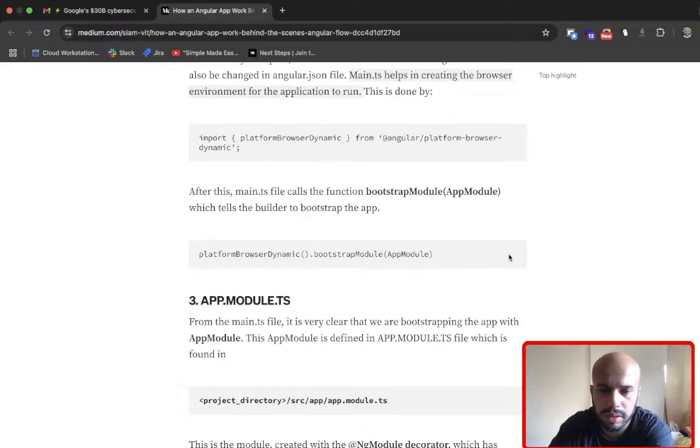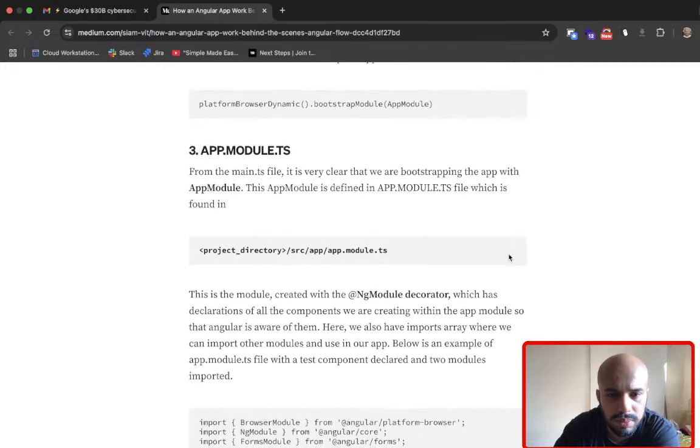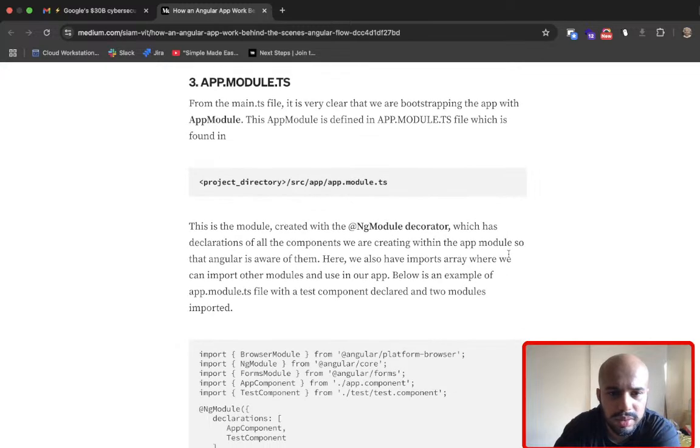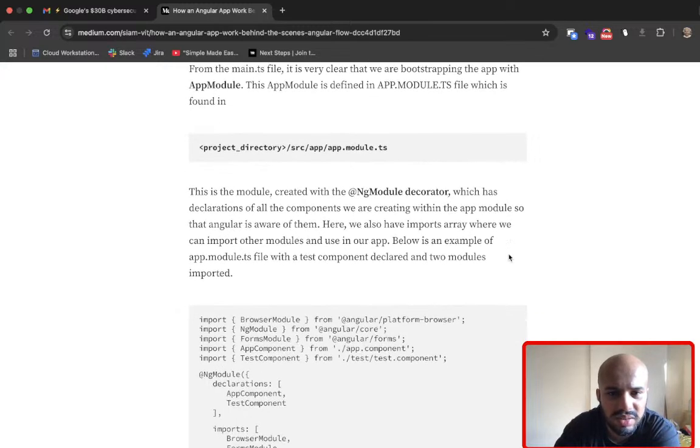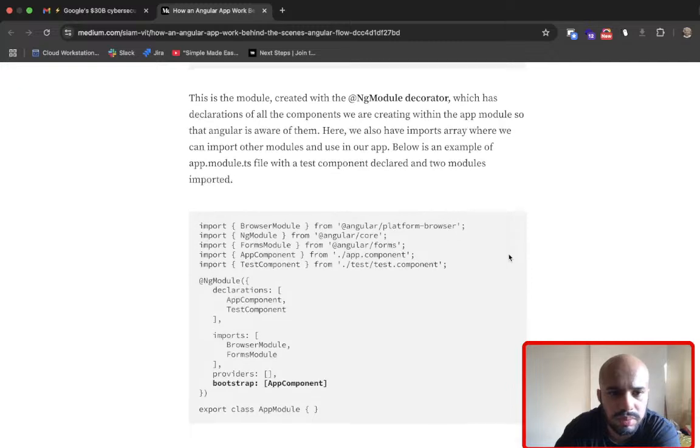app.module.ts. From the main.ts file, it is very clear that we are bootstrapping the app with AppModule. This AppModule is defined in the app.module.ts file, which is found in the project directory src/app/app.module.ts. This is the module created with the NgModule decorator, which has declarations of all the components we are creating within the app module, so that Angular is aware of them. Here we also have an imports array where we can import other modules and use them in our app. Below is an example of an app.module.ts file with the test component declared and two modules imported.